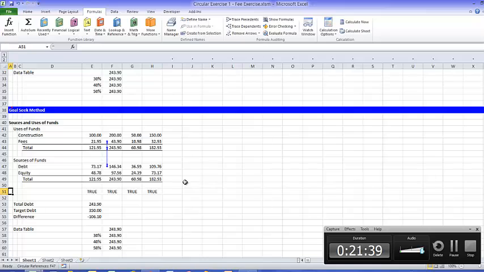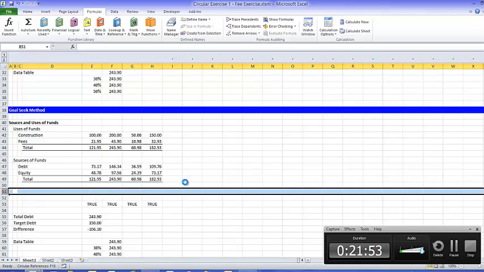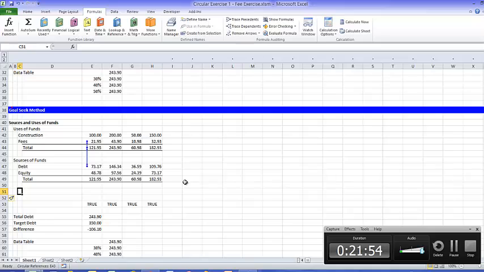Okay, and for the goal seek method, we can do this a few different ways. We need to have a target. So what we'll do is we'll do the kind of classic thing. Let's put fixed debt.